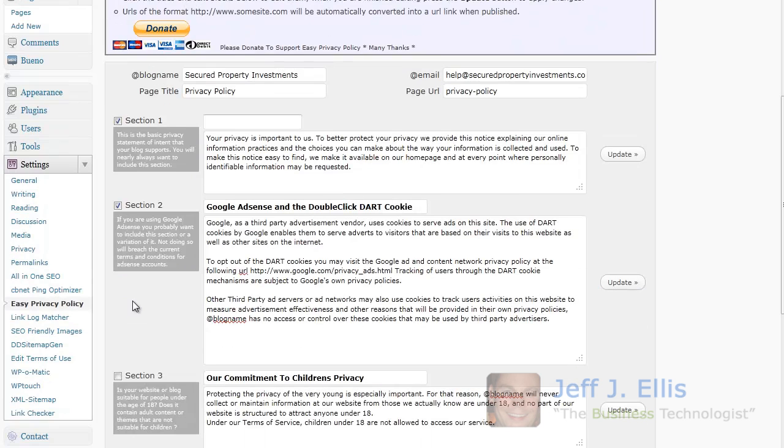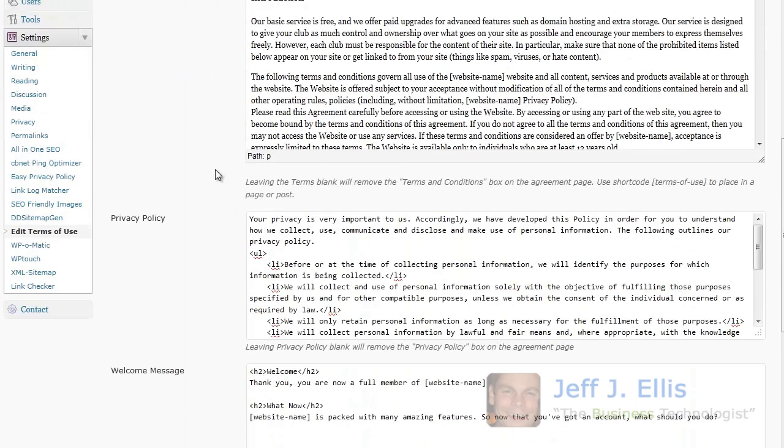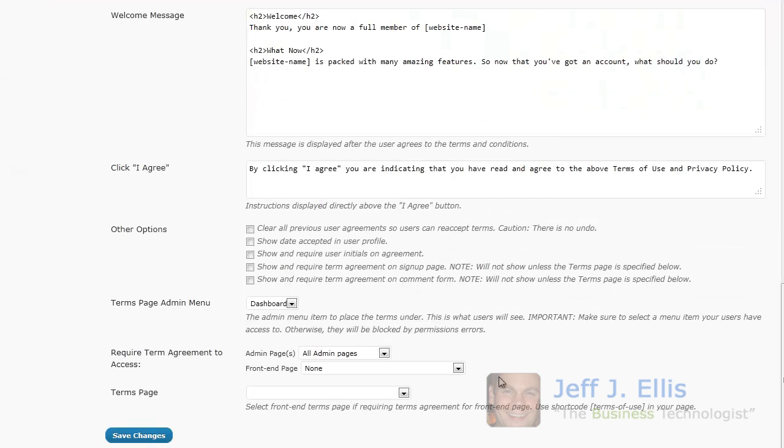Next is the Terms and Conditions page. So you want to click on Edit Terms of Use, and there's a few things you want to change here. First off, you do want to copy this because you're going to embed this in the page. So you copy that. Down here, required term agreement to access. You want to change this to don't require an admin, none, and leave that blank.